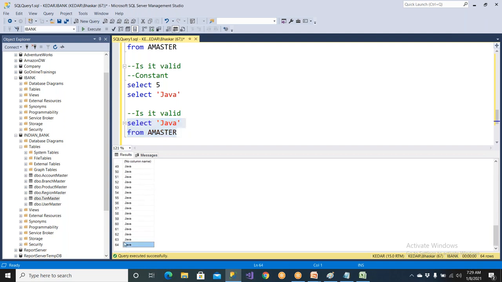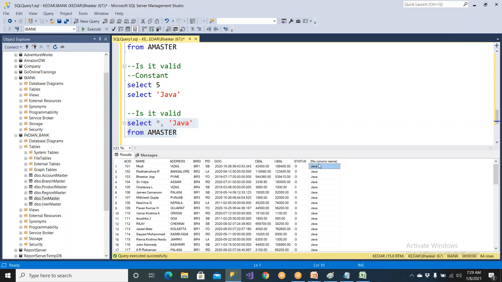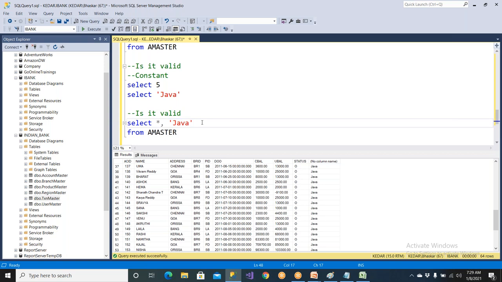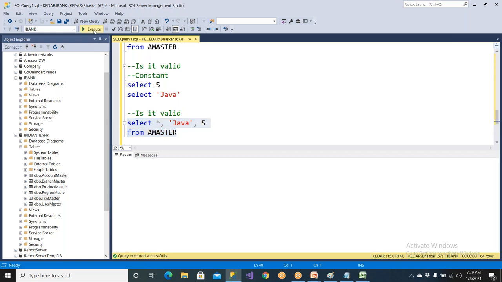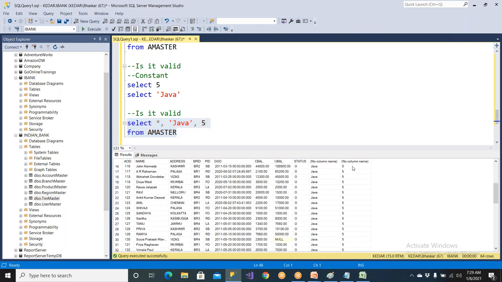So all these things you should know clearly. Now, if I put star, all columns and Java also will get printed. What is Java? Java is a constant. What is the purpose of Java? There is no purpose here, but people may ask you, can I print columns and constants? Why not? I wanted to print 5. So can I print like this? Why not? You should be able to print like this.